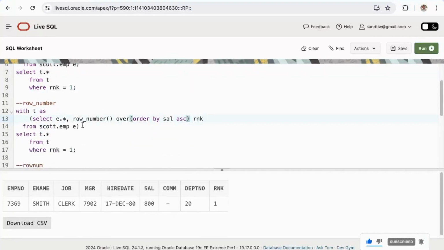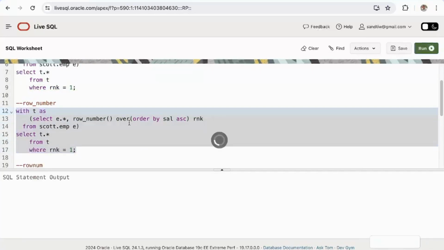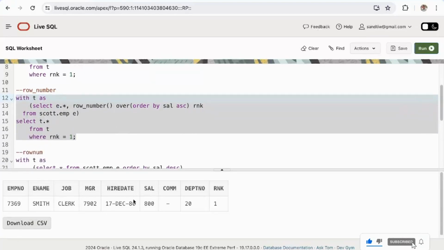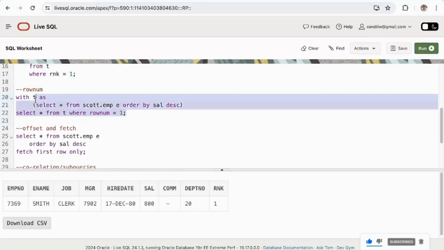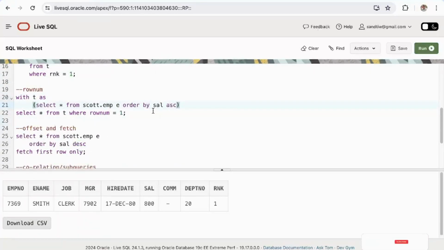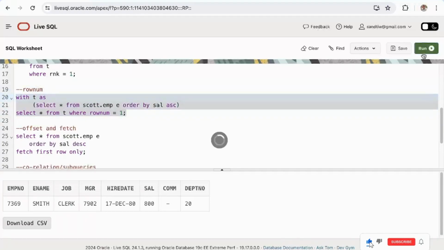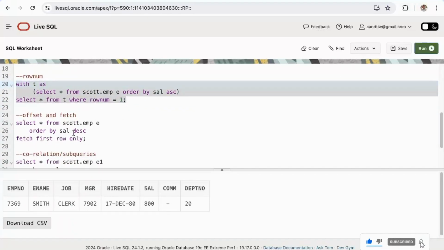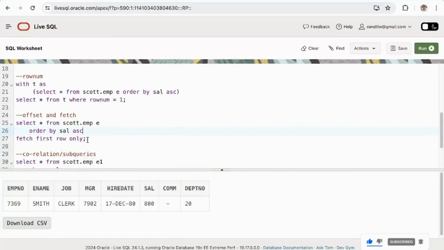Same here for row number. Same. Yeah, same. Rownum, ascending. Fine. Same here, ascending.